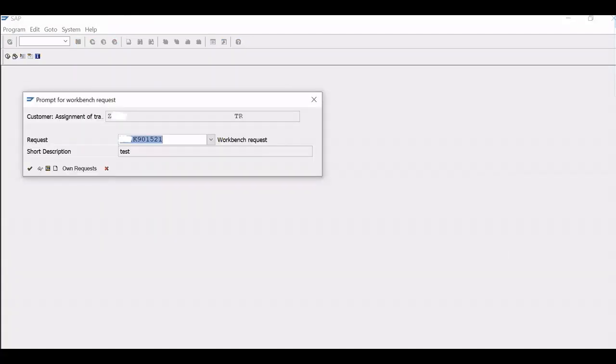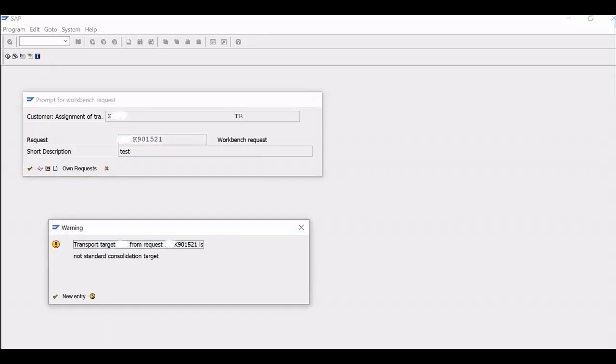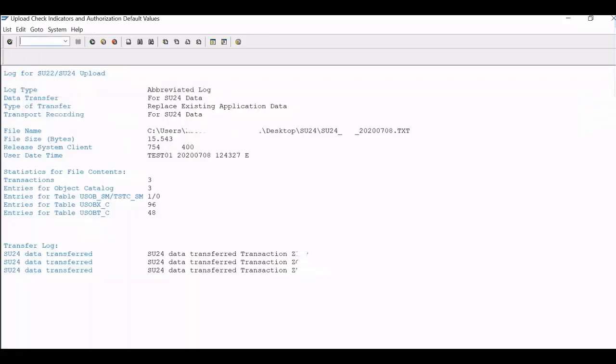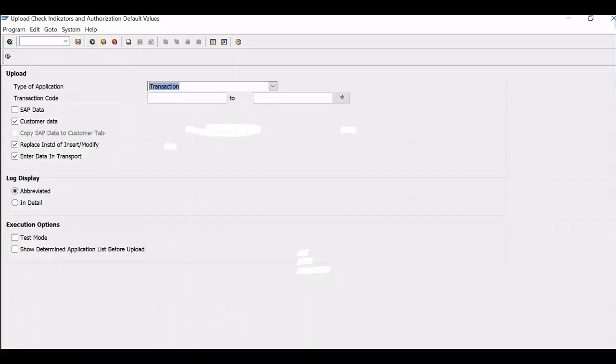It's asked for the TR. You can create any TR. It's done. That's all you need to do: importing the data from the AMS and uploading to the project. This is simple. I'm not discussing the roles from the AMS to the project landscape. Here I just want to explain about the SU24 entries, right?